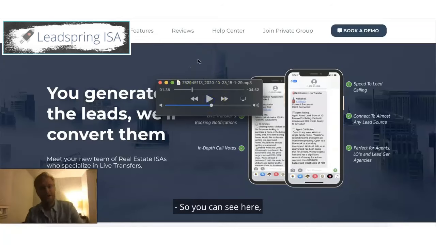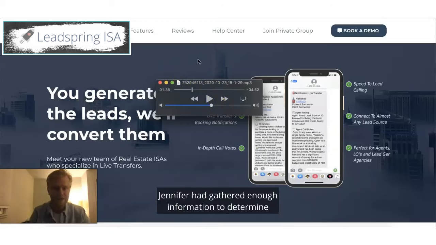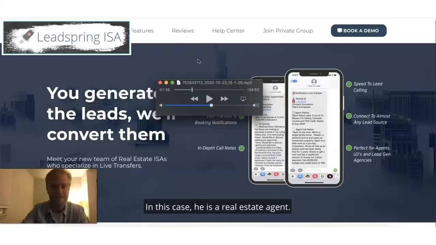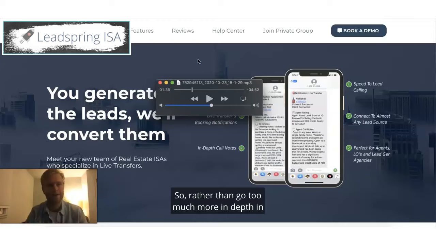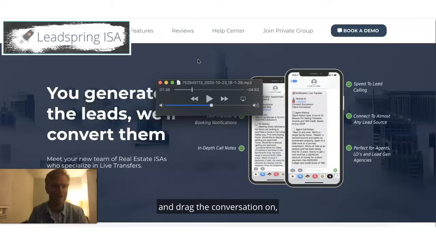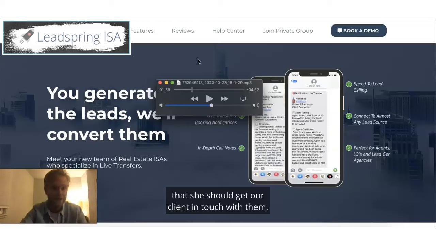So you can see here, Jennifer had gathered enough information to determine that the best course of action was to get them in touch with our client. In this case, he is a real estate agent. The lead was pretty verbal in terms of what they're looking for in a home. She came out and said that she's already pre-approved. So rather than go too much more in depth and drag the conversation on, Jennifer did a good job here realizing that she should get our client in touch with them.